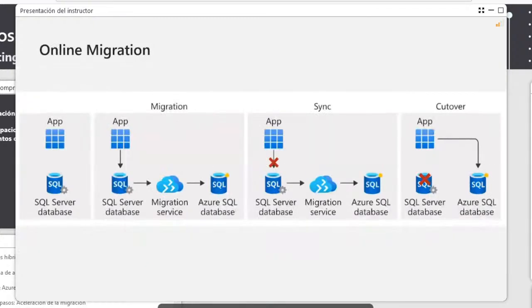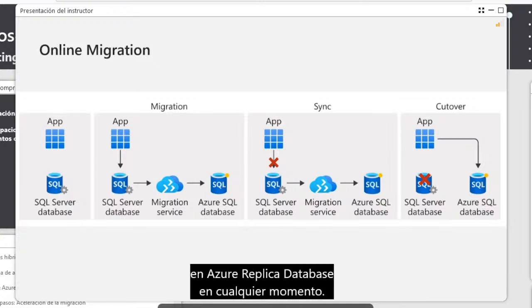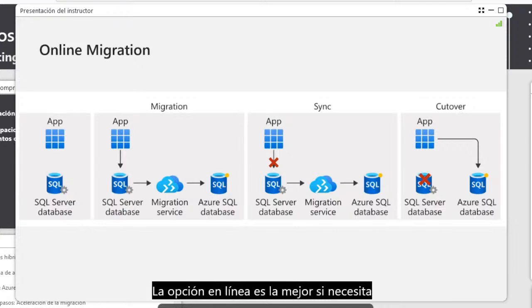migration. An online migration uses a continuous synchronization of live data, allowing a cutover to the Azure replica database at any time. The online option is the better of the two if you need to minimize downtime for your workload.